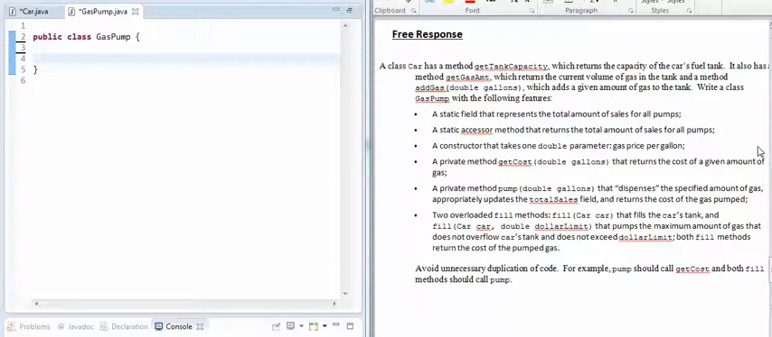Looking at this, go ahead and read the question with me. A class Car has a method getTankCapacity, which returns the capacity of the car's fuel tank. It also has a method getGasAmount, which returns the current volume of gas in the tank, and a method addGas with parameter double gallons, which adds a given amount of gas to the tank. Write a class GasPump with the following features.